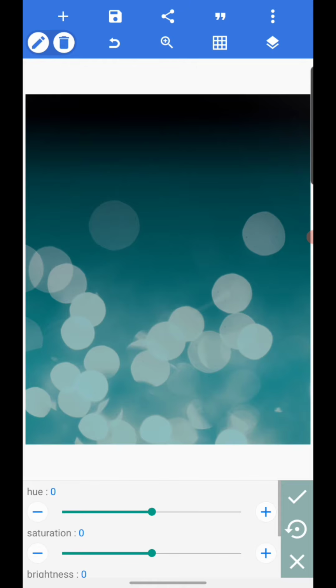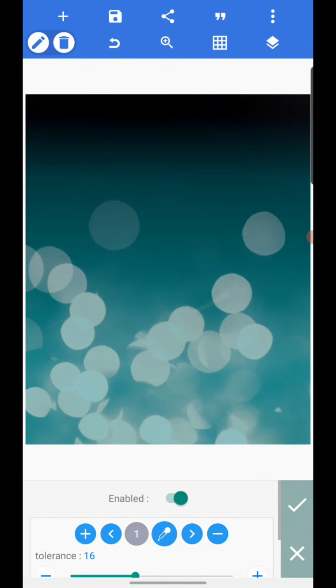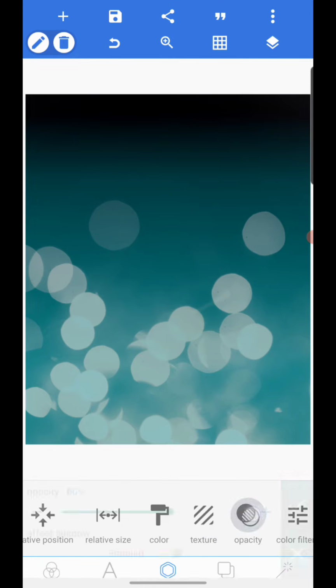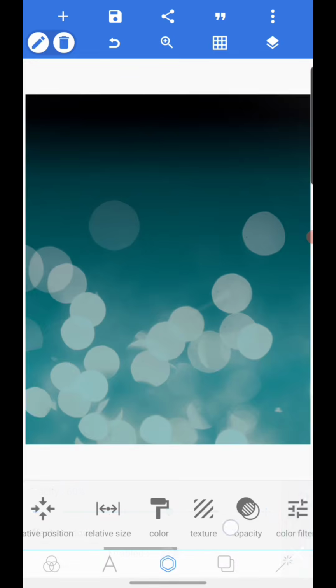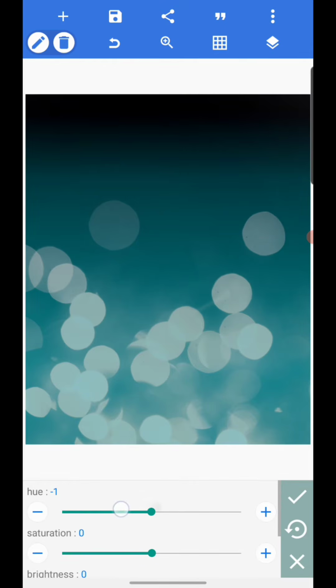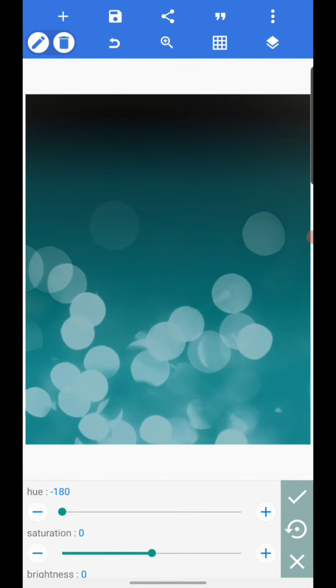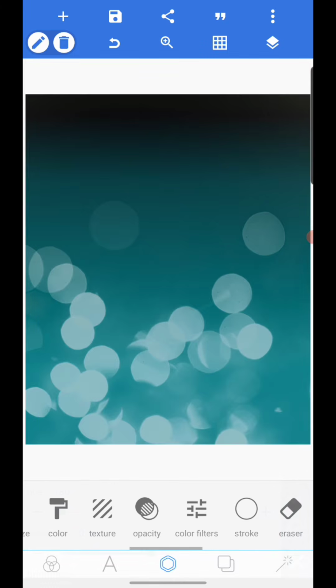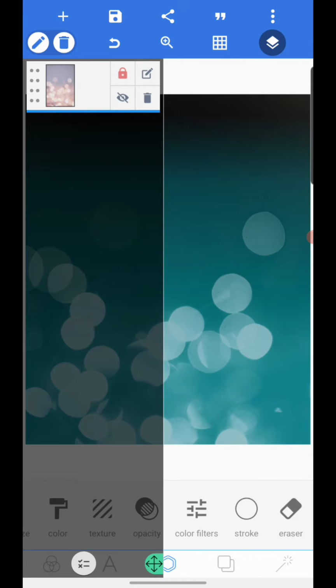Then you come to color filter. I hope you're following. After I erase the color, erase the light purple color, I came to my opacity here and reduce it to 60. When you reduce it to 60, you come to color filter here and change it to 180. Okay, change the color filter to 180. It has this green color. Okay, when you change it to 180, right, then you can lock it.